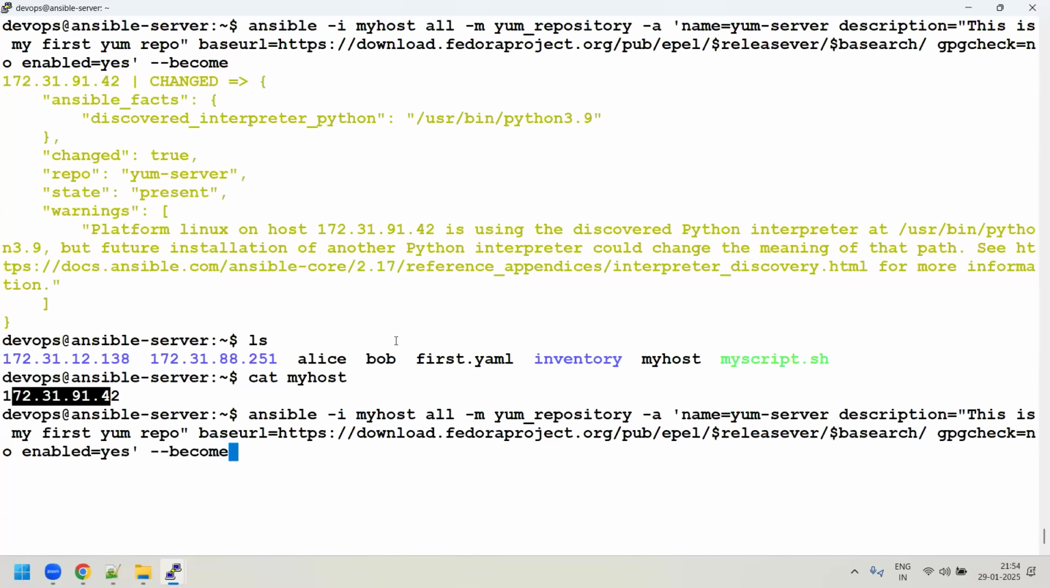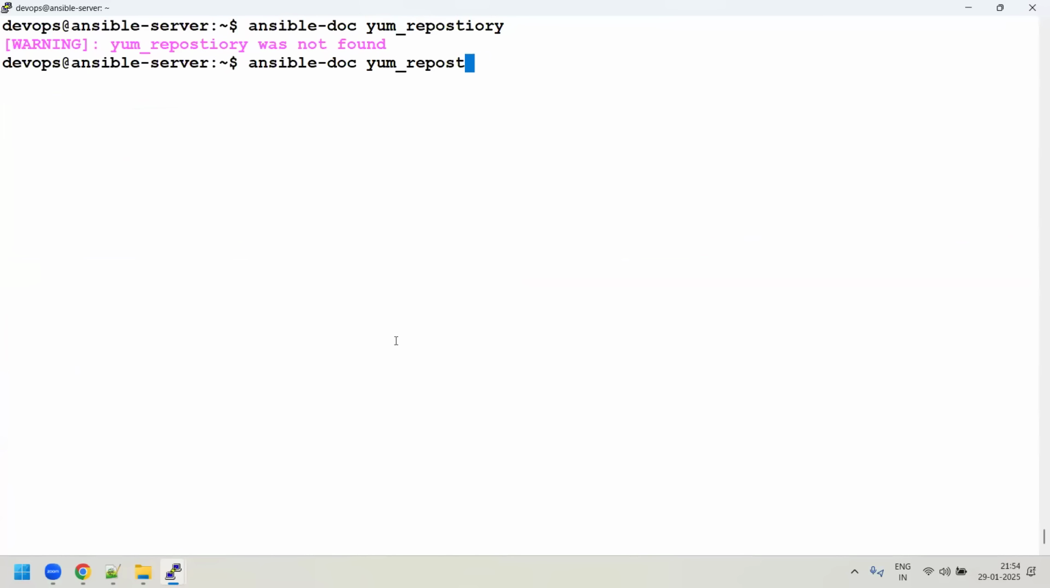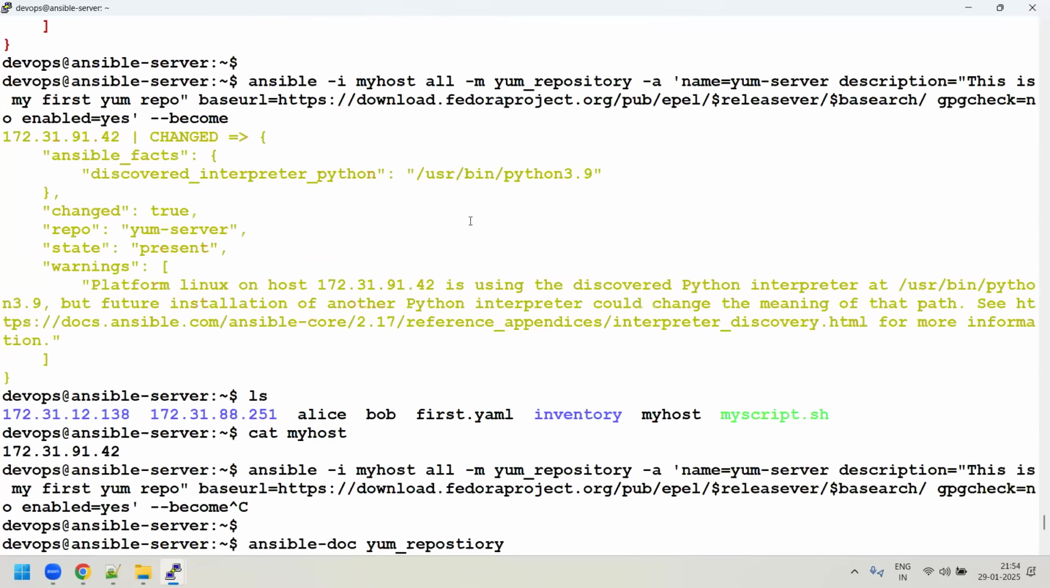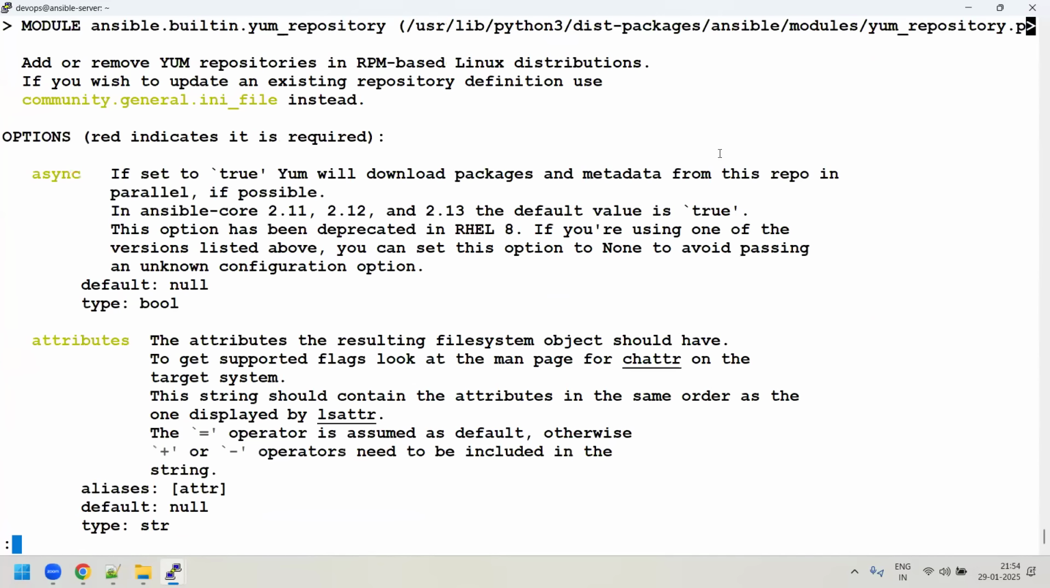If you go to the documentation, I'll just say Control C. When I go to the documentation, ansible-doc, and then go with the m underscore repository. What is the spelling, man? M underscore repo repository. As we become more and more professional in this, we tend to forget all the spellings also. You have seen that we are struggling to even remember the spellings.